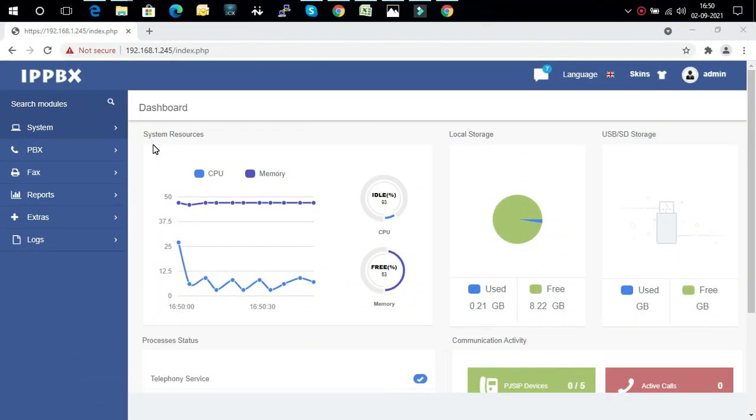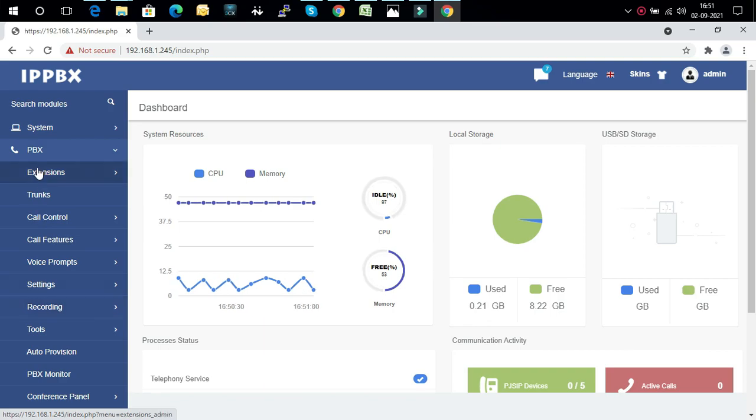Hello friends, in the previous part we have discussed the system features. So now in this video we will discuss the PBX features. As you can see, these are the PBX features.